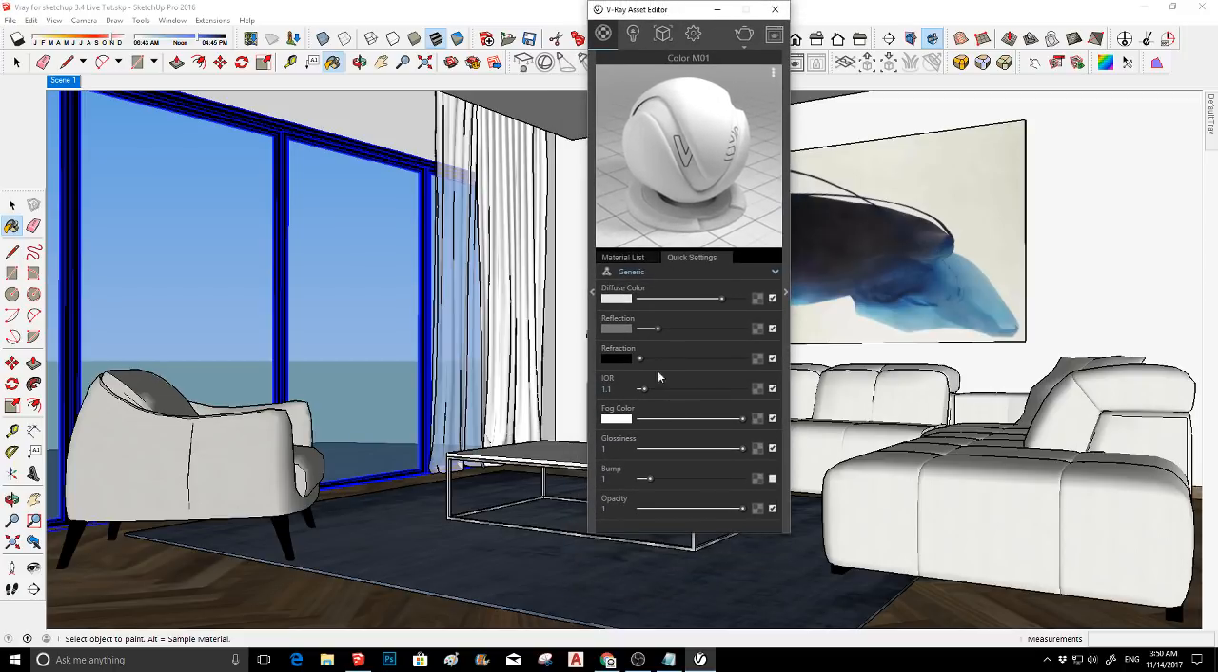So basically, a little bit of reflection, IOR low, not a high IOR, and then glossiness also to take down, so we don't have a lot of glossiness. So this is something we can play with, and maybe we can put some more. We can change it later.